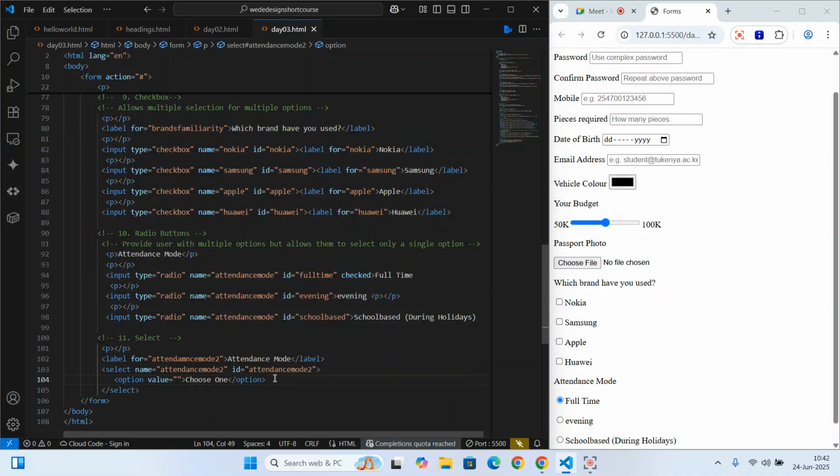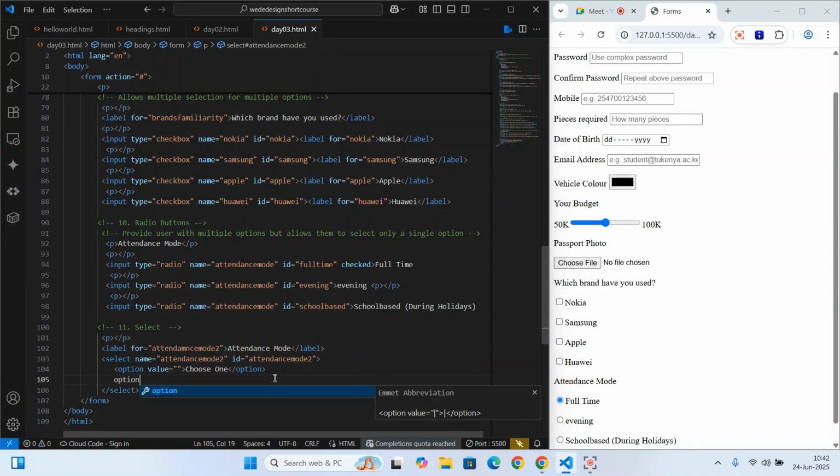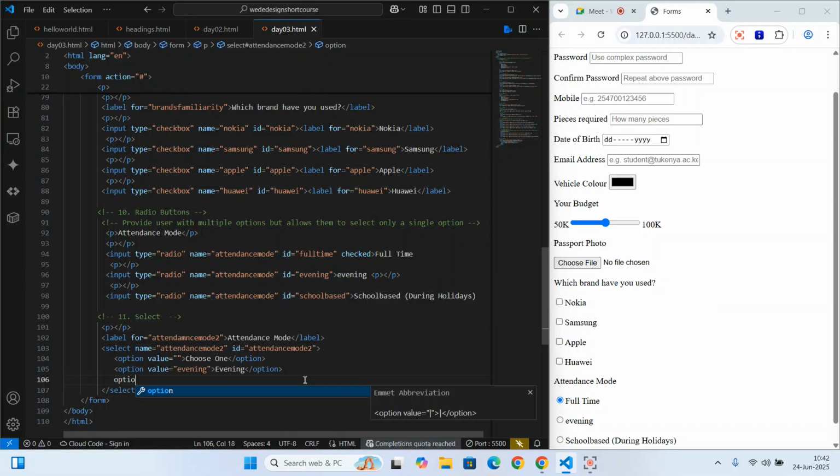That will be the one that is selected by default. Then I have option, then evening, option, then value, the value that is associated with that, then the label. So this is evening, this is the value, this is the label. Option, another value, full time. Then I have here full time.